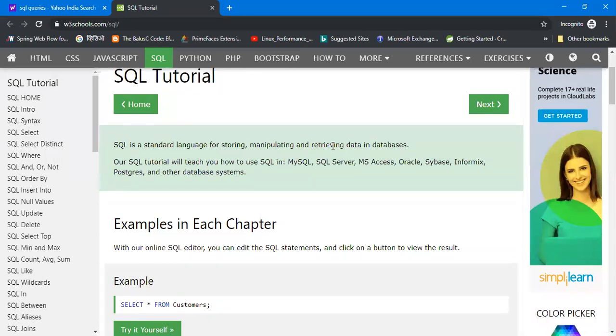DDL stands for data definition language, DML stands for data manipulation language, and DCL stands for data control language. DDL includes the create statement, where you can create a table. Then alter is also a DDL, where you can alter the definition of the table. When you create the table, you define the attributes and the type of attributes, etc. Whereas alter modifies the definition of an already defined table.